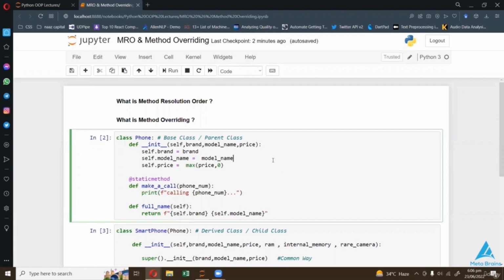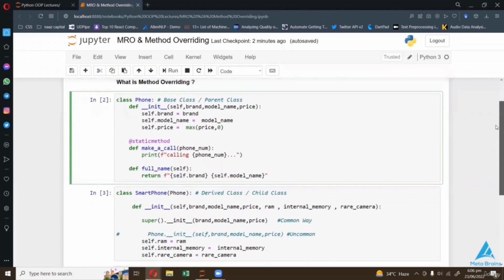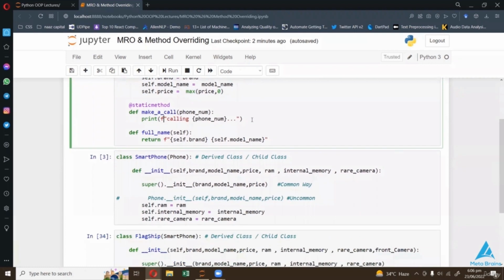So as we discussed earlier, this is the phone class we created in our last lecture, and then we called the attributes and methods in it. So we have a make a call method and a full name method. A method is also known as a function. The difference between method and function is that if we call a method or function outside of the class, then we call it a function. And if we call it within the class, then we call it a method. Okay, so we used an instance and a static method, which we discussed earlier.